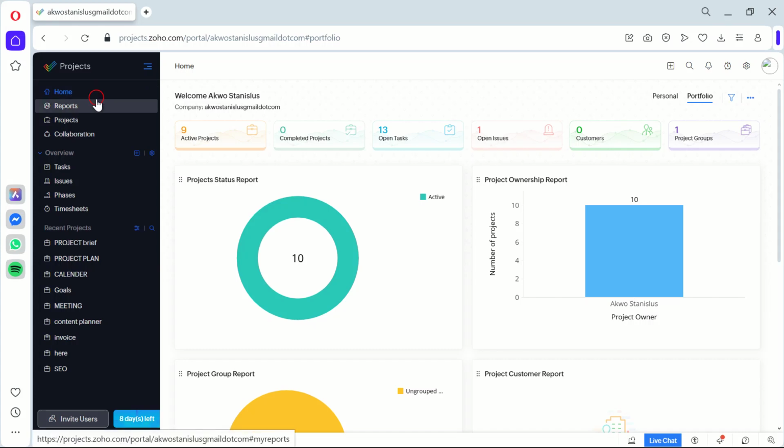Today we're diving straight in to show you how to set up a project brief in Zoho Project. This is your ultimate 2025 guide, so let's kickstart your project management journey today.